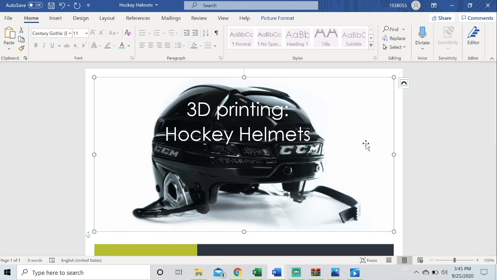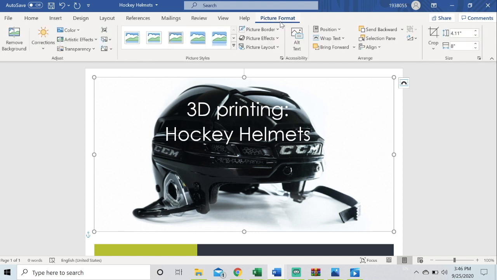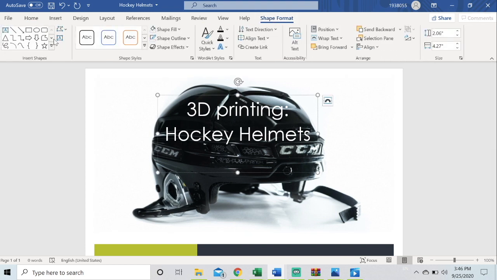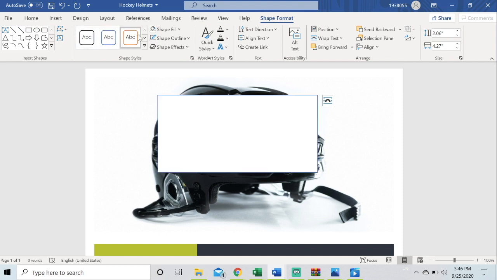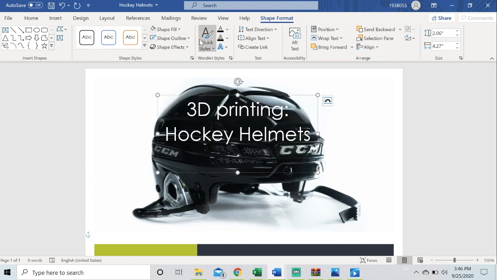We can also do many other things with text boxes, such as changing it into shapes or the font, but we remove it. Or we can, of course, add new styles to the text.